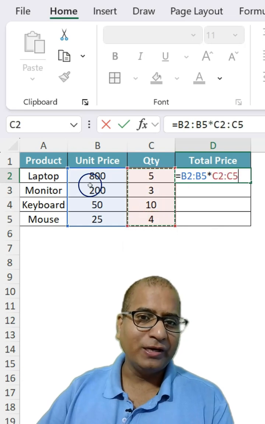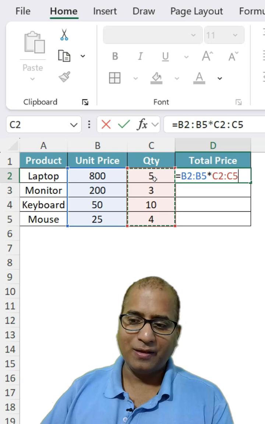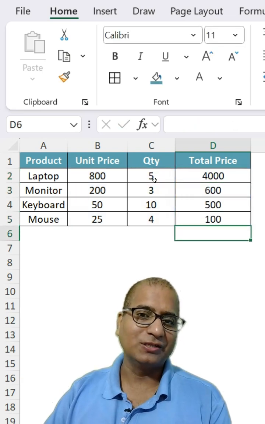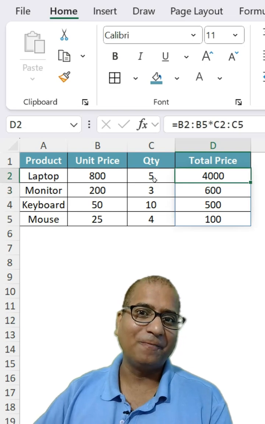So all units with all quantity. And if you press enter, it is going to do the calculations, and this is an array formula.